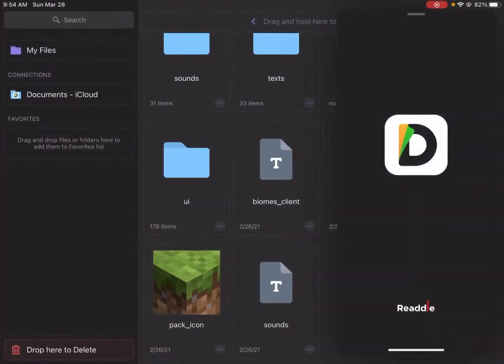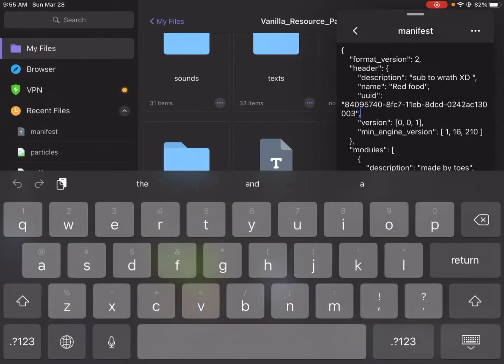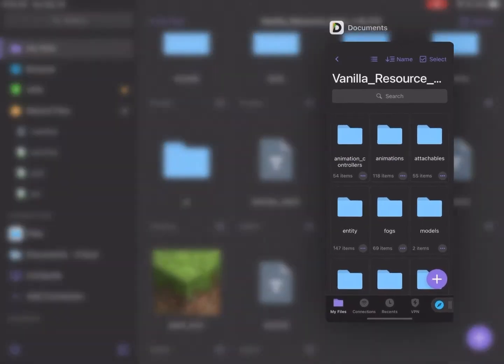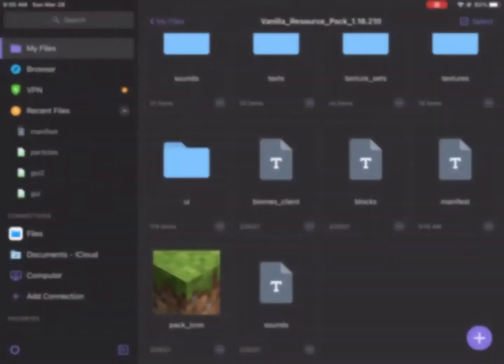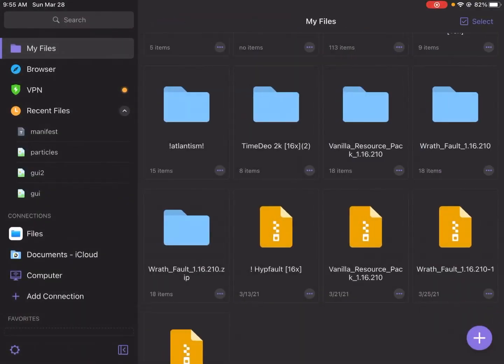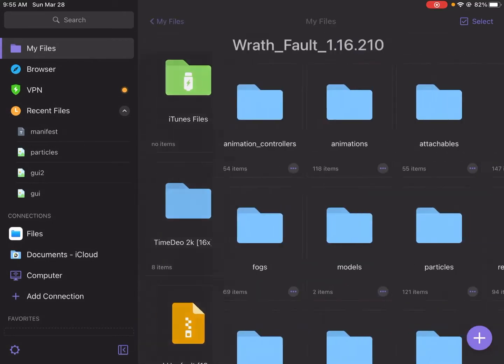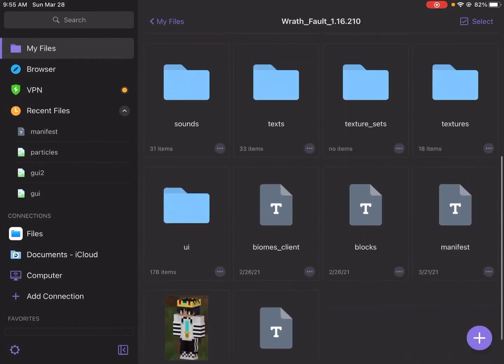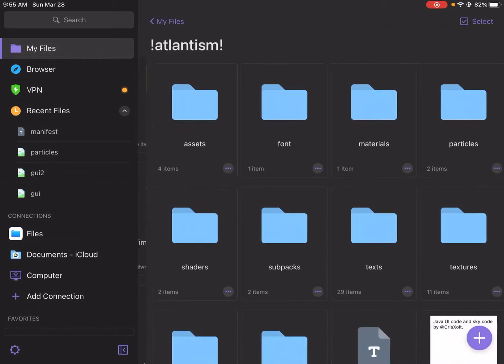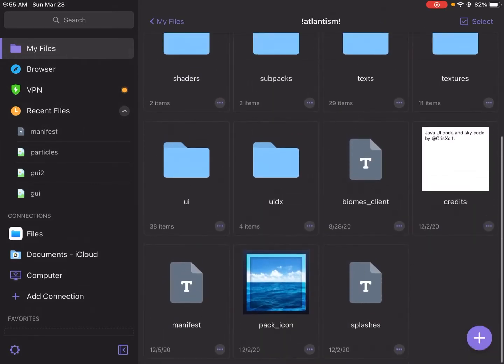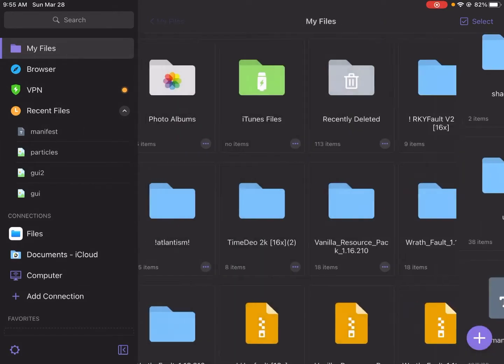There'll be a manifest. Oh no, I did not mean to do that. Oh no. Okay, so any resource pack, there will be a manifest. I'll go ahead and show you. If I go to rat fault, boom, manifest right there. If I go to, I don't know, Atlantism, boom, manifest right there. So there will be a manifest.